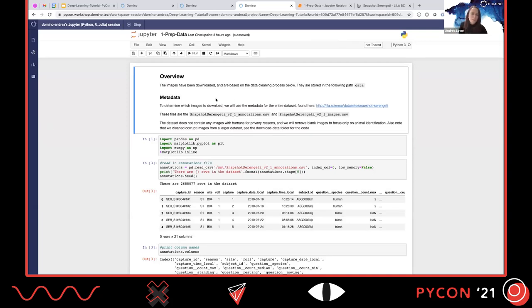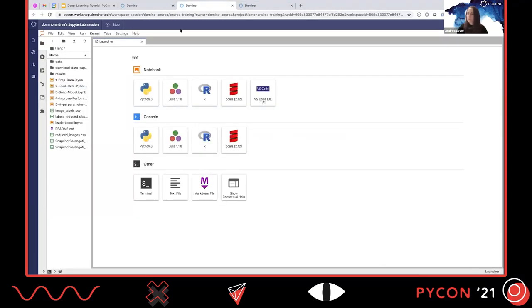I agree. Use Jupyter Lab, it's a little bit easier. I just defaulted to Jupyter. I've used it for so long. Any questions on the data set or where to find info?